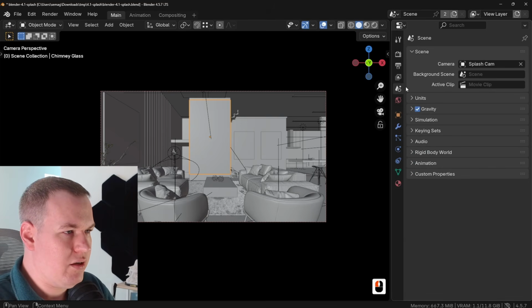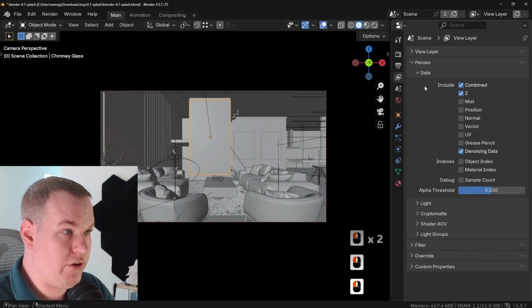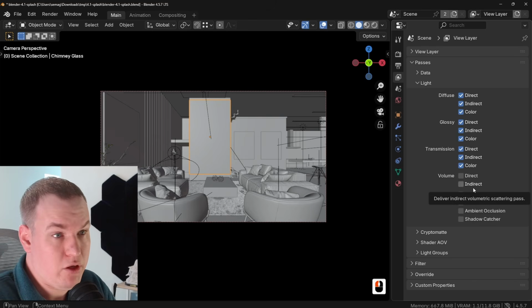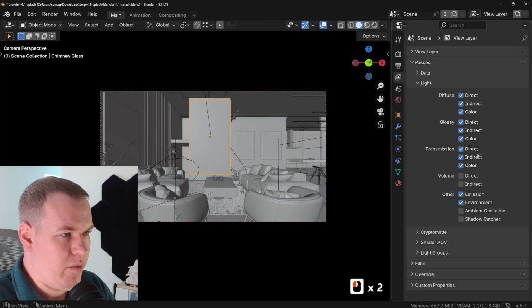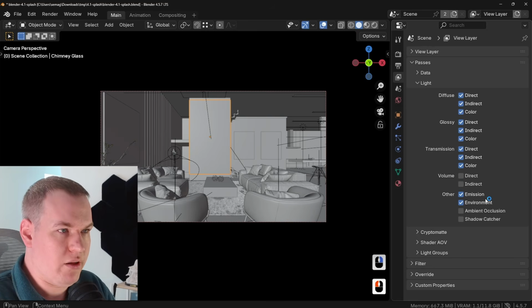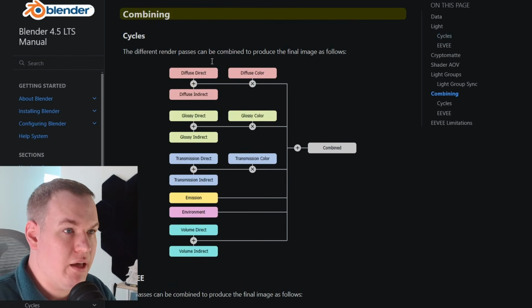So to do the compositor denoising, we're going to go into the passes, we're going to enable denoising data, and then for the lights, we're going to check all of the passes that we need, or that we use. So diffuse, glossy, transmission, of course, don't have any volume, so we don't need that, but you may, and emission and environment. And for reference, if you right-click any of these properties and go to the online manual, on this passes page, lower down, there's a combining tab, and this will actually show you the equation of how the combined or beauty pass is made. And so we will be actually using this as reference.